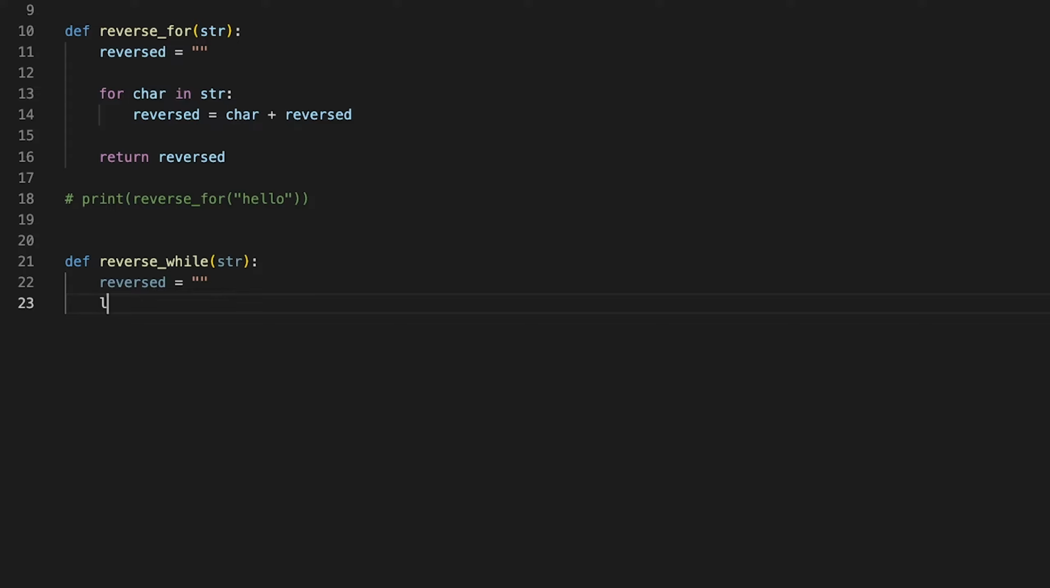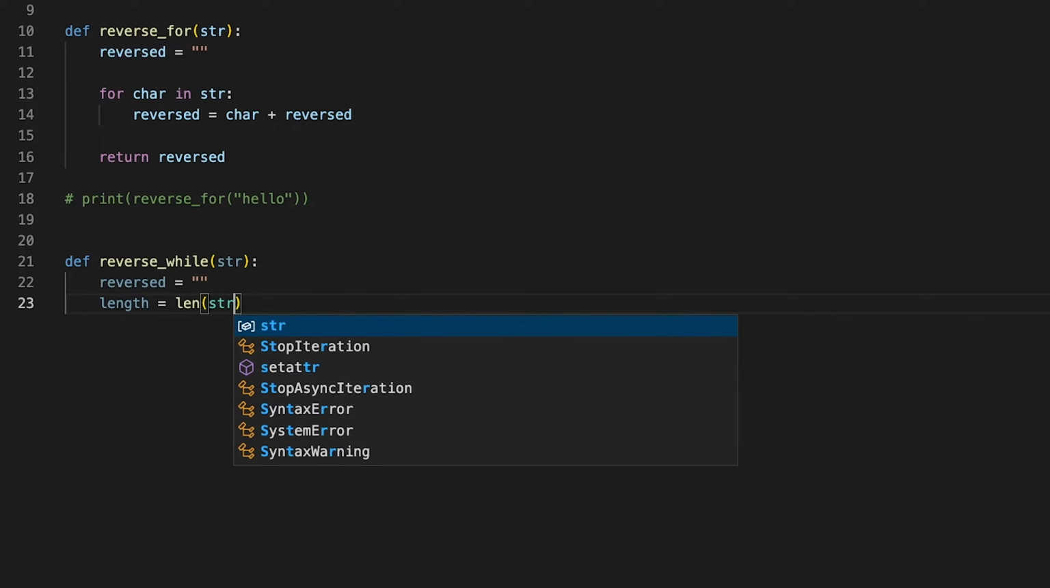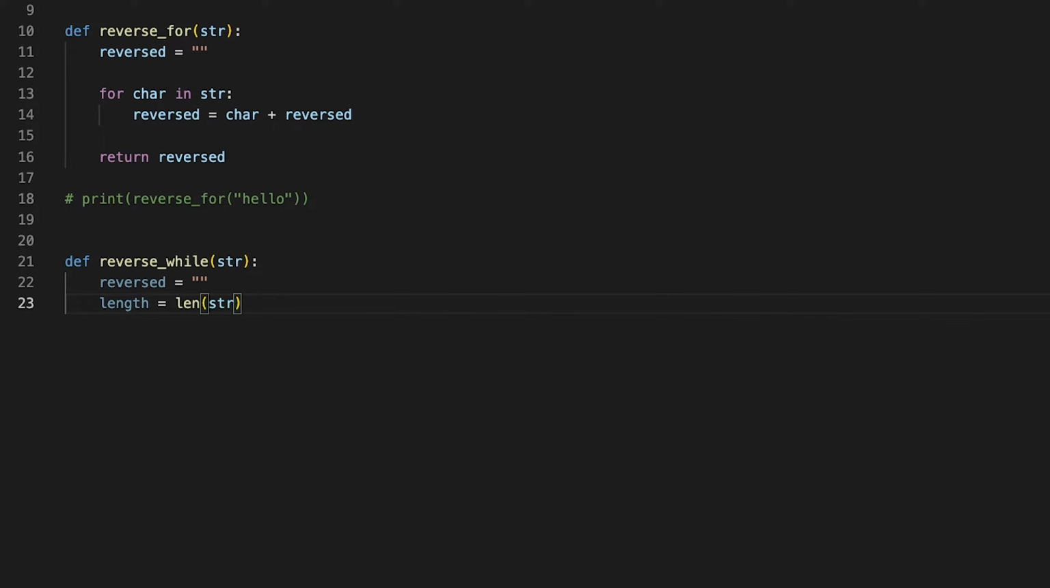And we also need to have a length variable, so length equal to len, and then we pass to this str. So now we will have the length of the string that we passed to the function. And for the while loop, we need to check if length is greater or equal to 0. In that case, we go out of the loop, or else we go inside the loop and we keep looping.